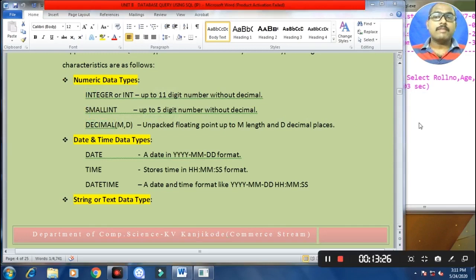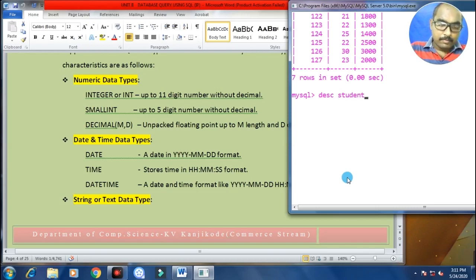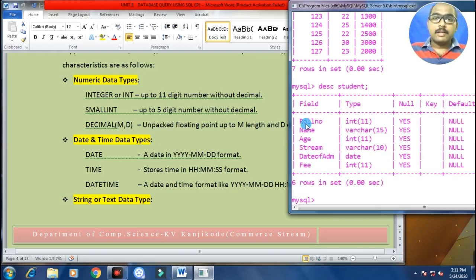For example, when we create this table, student, you can see the data type of roll number is integer and the data type of fee is also integer. For example, if the fee column we are filling 1500.50 paise, it will take only 1500 because your data type is integer. Instead you could have given decimal.